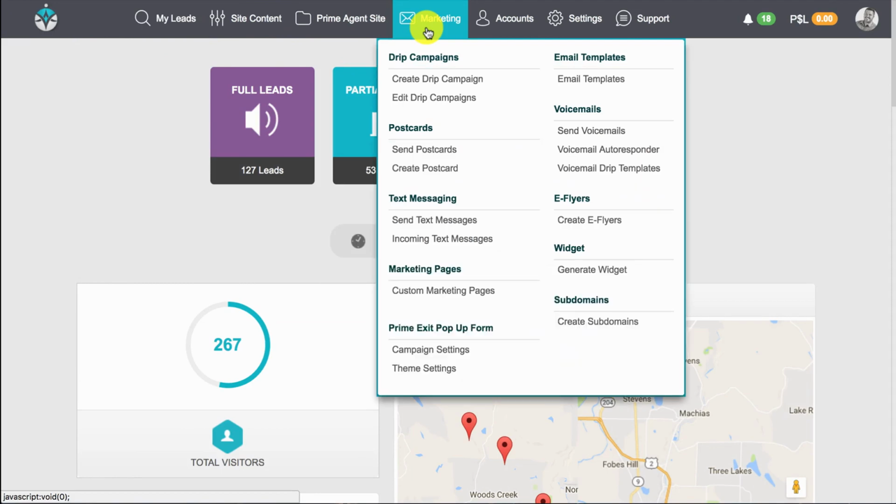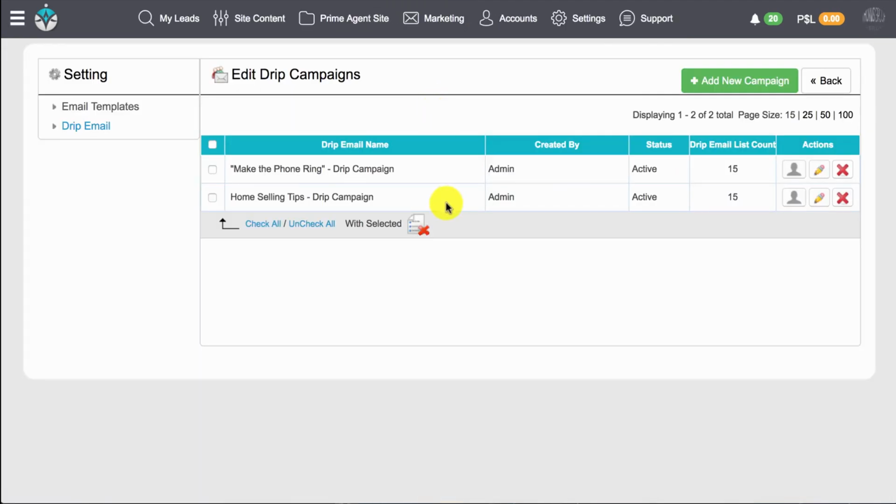To see the different marketing features, you can hover over the Marketing tab on the top of the dashboard. Currently, your account is set up automatically to send out a drip email, which will be your long-term follow-up. This drip email will automatically be applied to any leads that register with a valid email address. To view the different campaigns we have installed on your site, you can choose Edit Drip Campaigns.